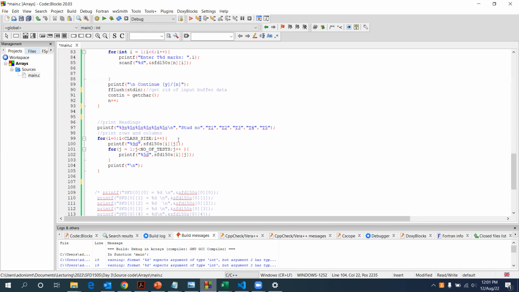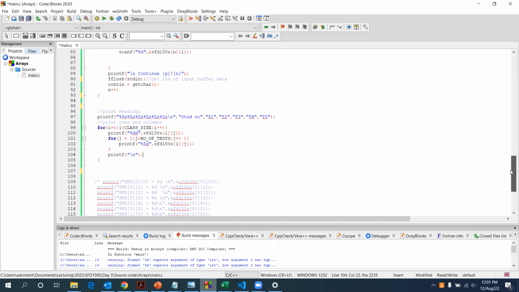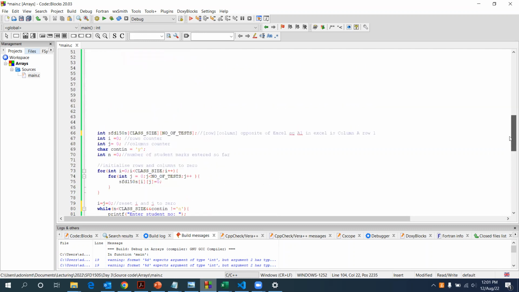And then after printing each of them, we print a new line so that we can visualize that on the new line. Okay. So let me see if I can run that.